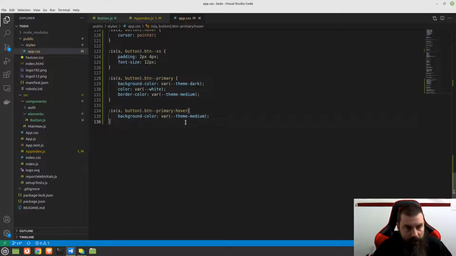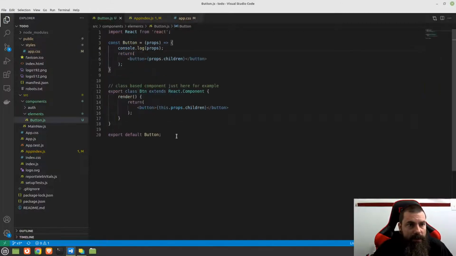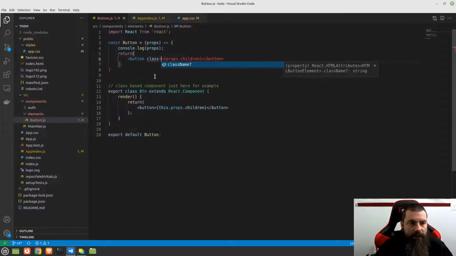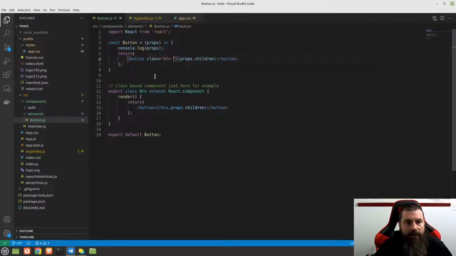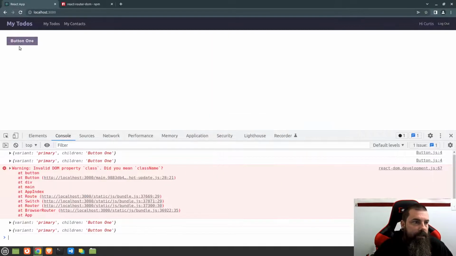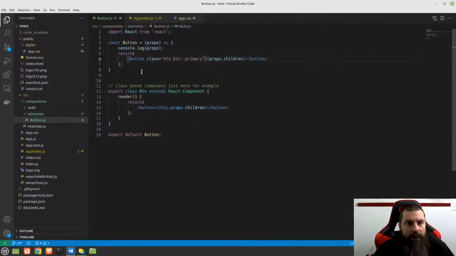Before we get too far, let's go back to our button here. We're going to hard code this class in here for now, just to see what it looks like. So let's give it a class of button and button--primary. And then let's go and look here. We can already see that our pointer's changing and the button is working here. Let's try out that button extra small just to see if that works.